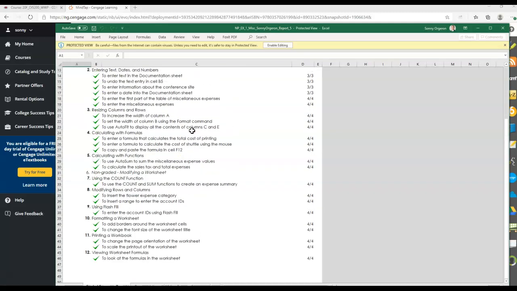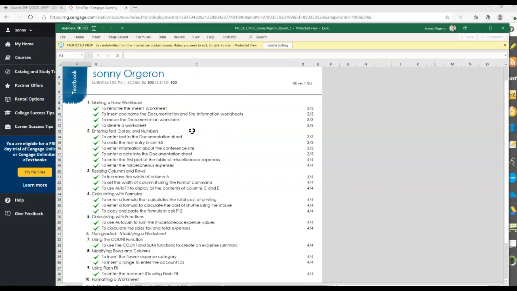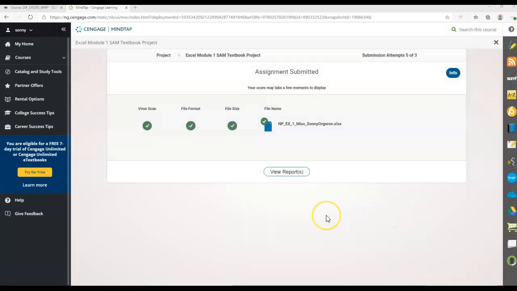The few things we missed have been corrected. And if I had more things to correct, I would just correct it, save the file again, and then go ahead and resubmit it. So hopefully this helps you. I know I ran a little long on this one. I tried to take my time a little bit more and explain some of the steps more thoroughly.